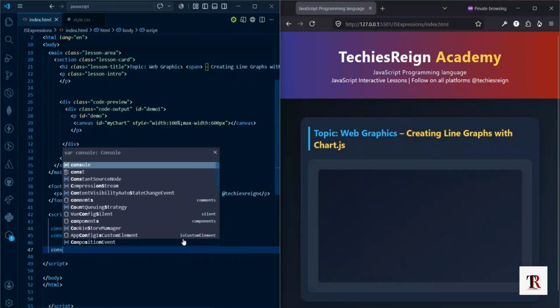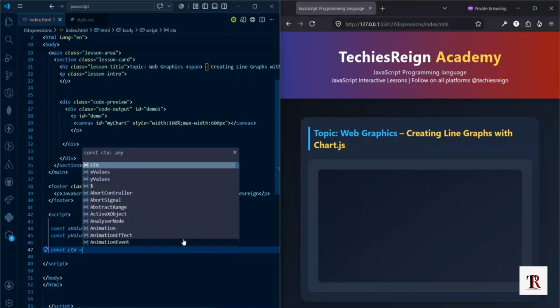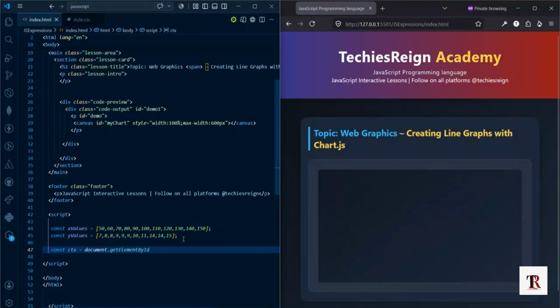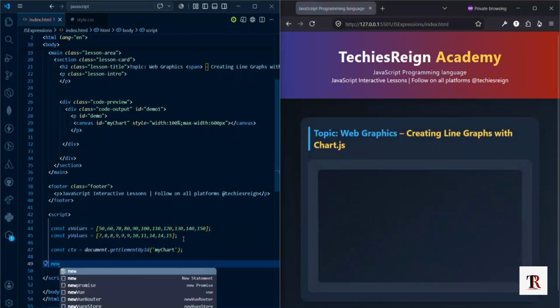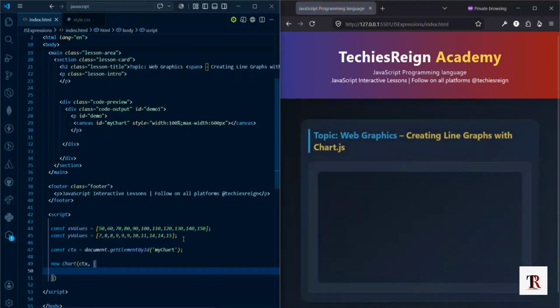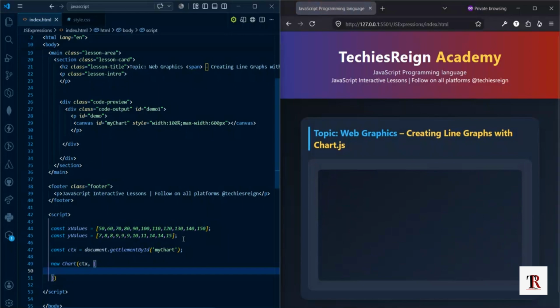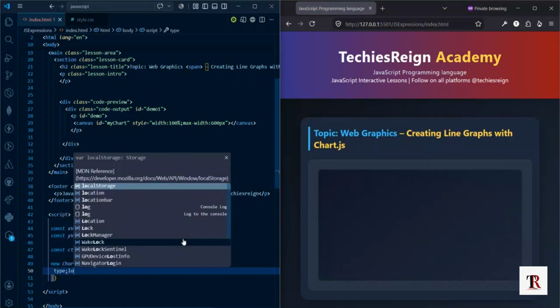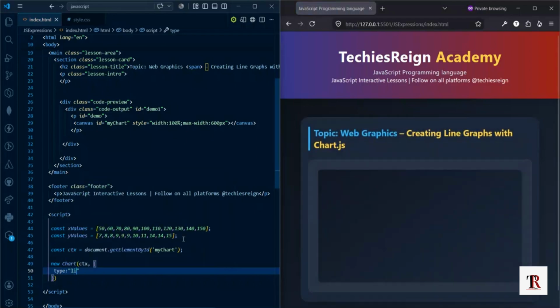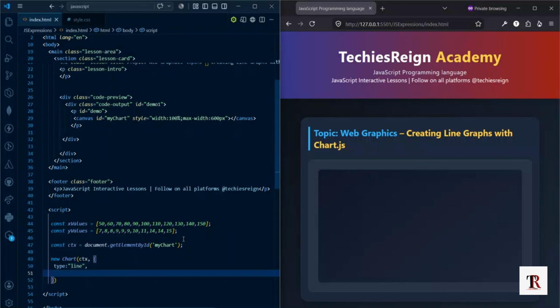Once I do that, it's time to make another variable and use it to pick the ID of my canvas element. That's going to be my chart. Now that I've done that, I call the new Chart constructor and pass in my variable to be able to draw on that canvas. Inside it, select the type of chart that we want. In this case, we want line.